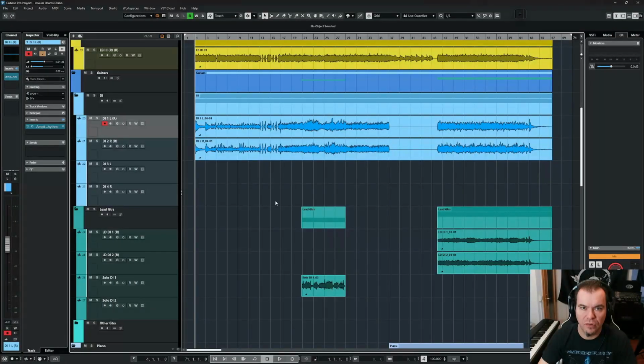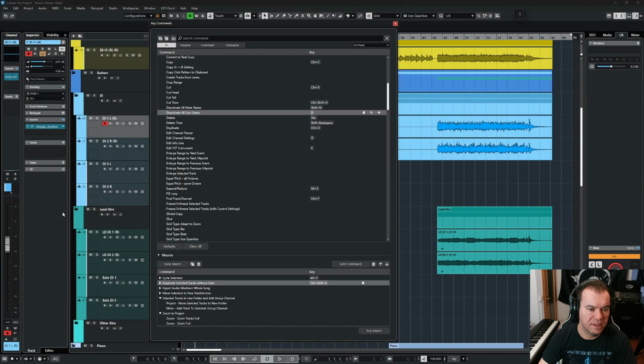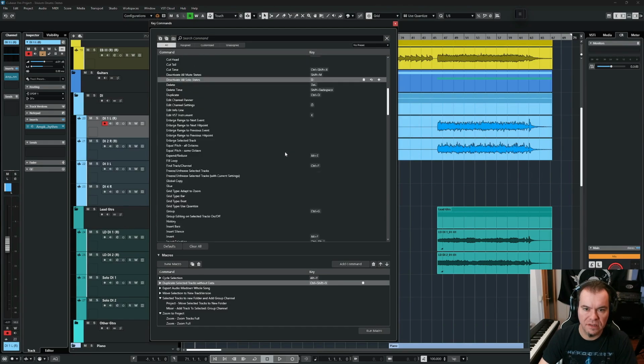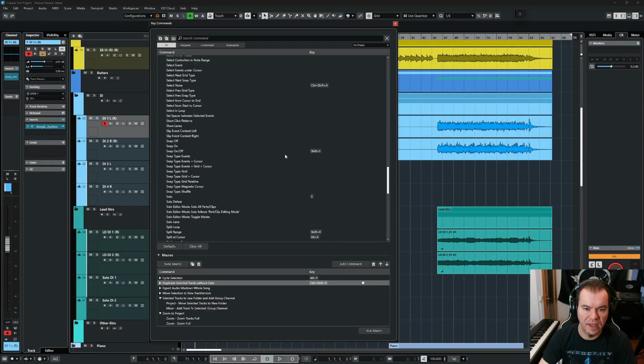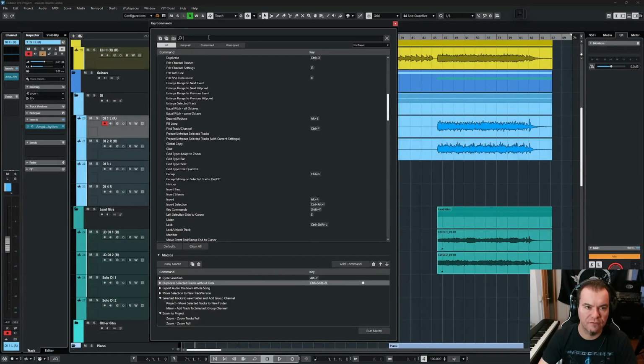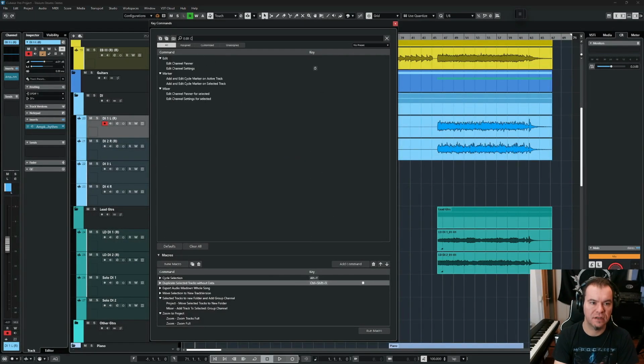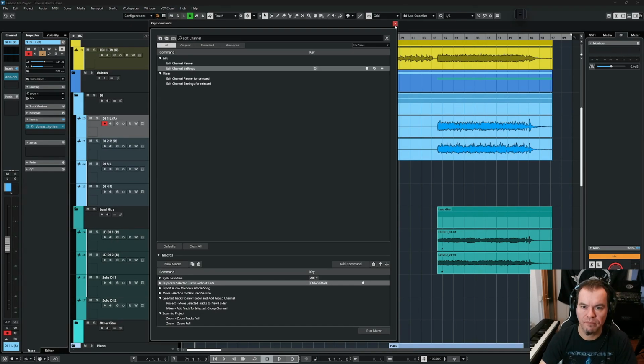In case you don't know where to find your key commands, it's right here: Edit, Key Commands. I also made a shortcut for this one. And here is the key command window. As you can see, there are tons and tons of key commands, and you have a search field here. So let's say Edit Channel Settings, then you see it right there.